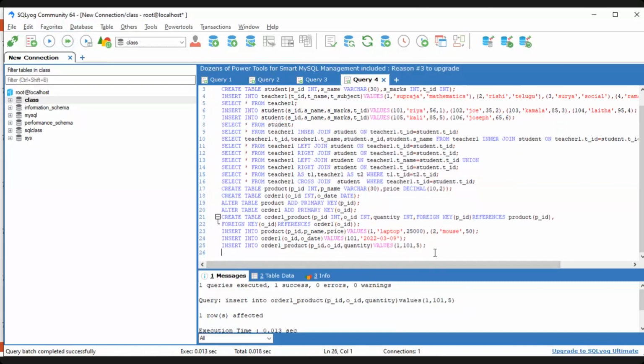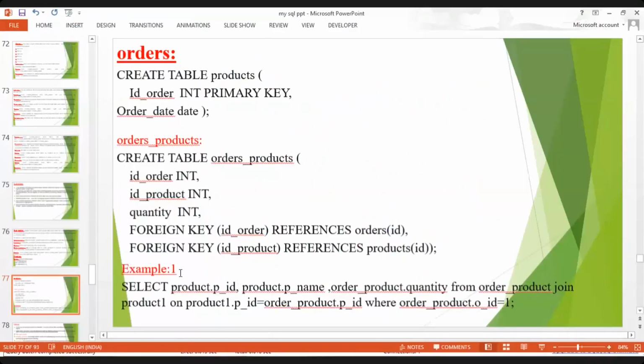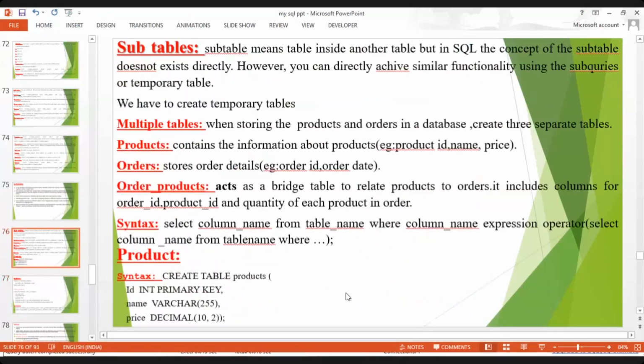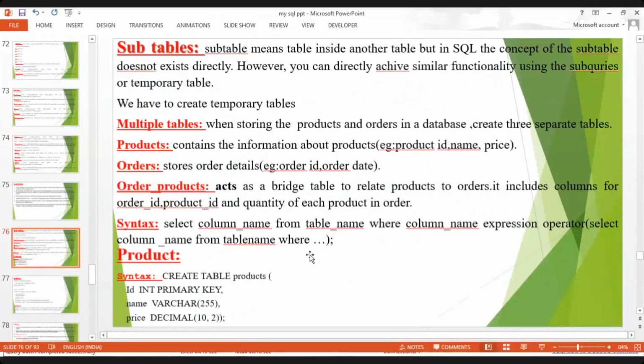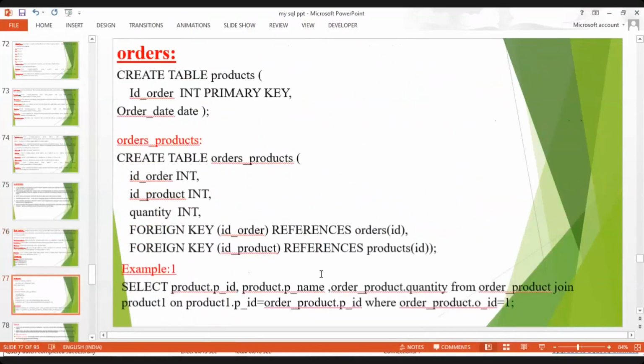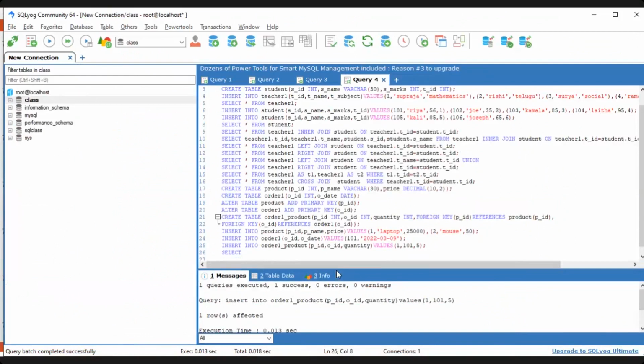So how can we use this? Here we have one example: select product ID, product name, order product quantity from. What is the purpose of the subtables? We have to store the table inside another table. How can we do that? I'm using joins. I have created 3 tables: product, order 1, and order product. Here I have created a foreign key to refer to the product table, product of product ID.